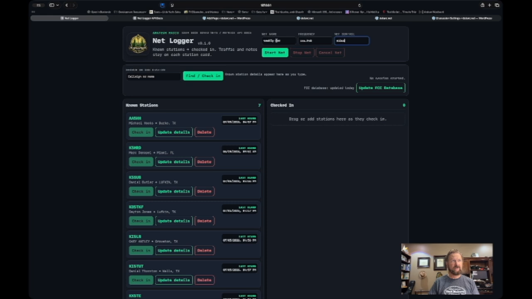Now, whatever you name this net, that's what it's going to show up as a filter in the graphs. So typically I call them weekly nets. It could be a Skywarn net. It could be an ARIES net, a RACES net. Whatever you put in there, that's what it's going to call it in the database. So I've got that populated. Well, let me do this. I'll put DTARC weekly net because I've got a bunch of other weekly nets in there. So I'm going to start the net.